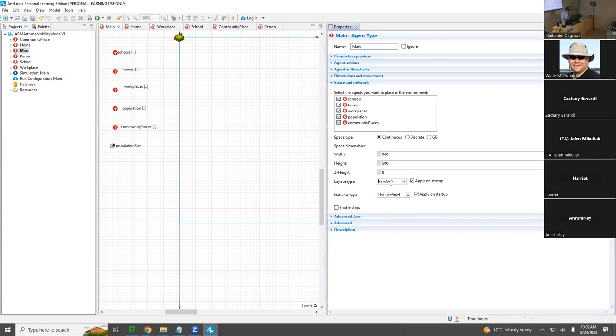By the way, the others are arranged in a grid, a ring. It'll put them in a ring. Spring mass. It'll put things that are connected close to each other. We're going to put them random. Okay.